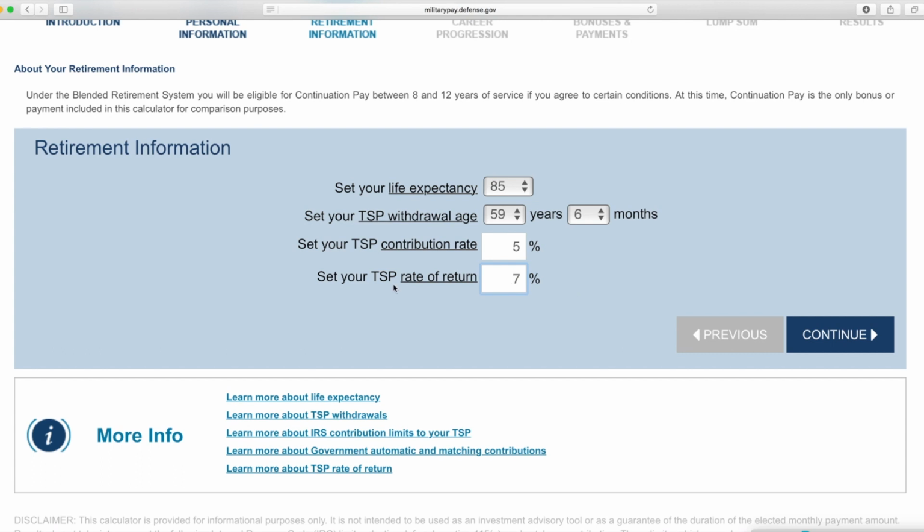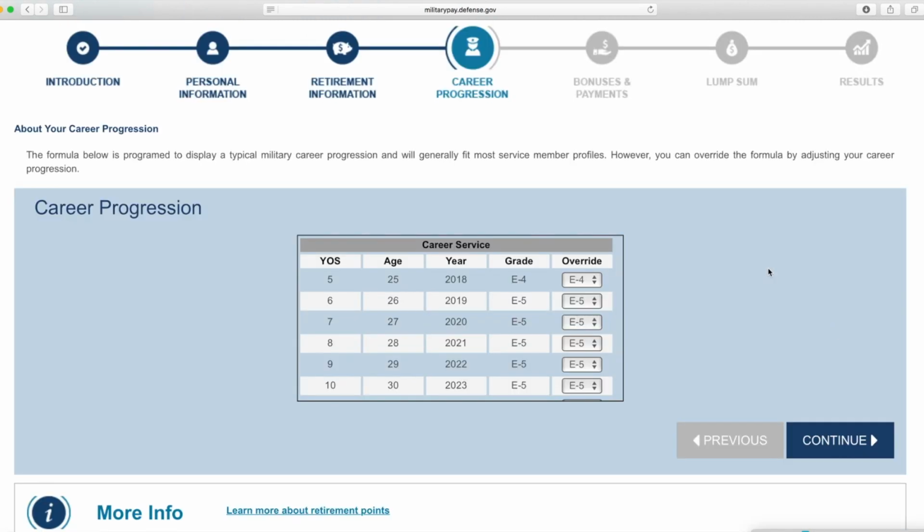And TSP rate of return, let's just keep it at 7. I think that's a really good conservative number to go with. If you do higher than that, okay, you're going to get paid out more in this calculator, but at the same time, you're doing that at your own risk, I suppose.